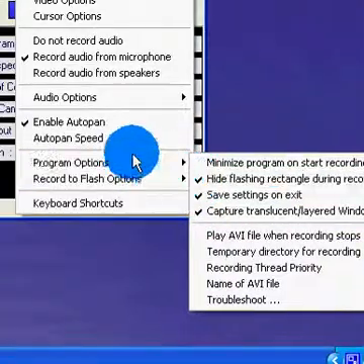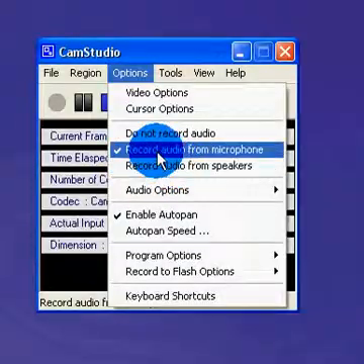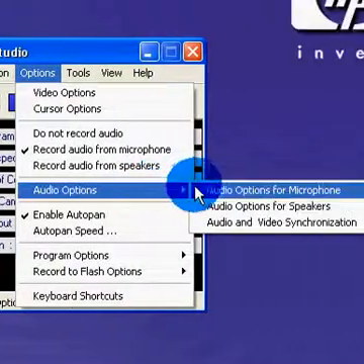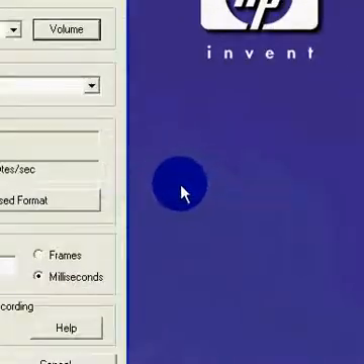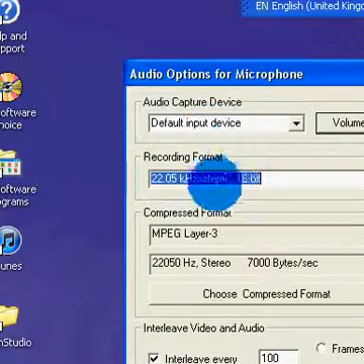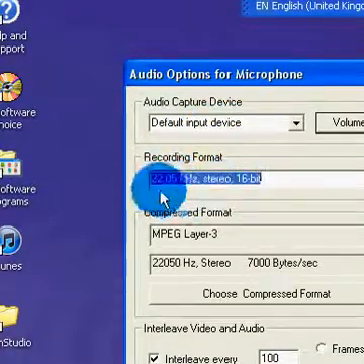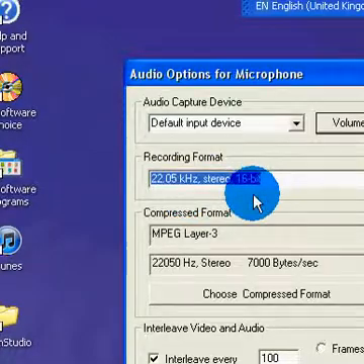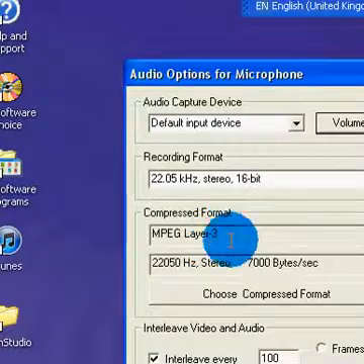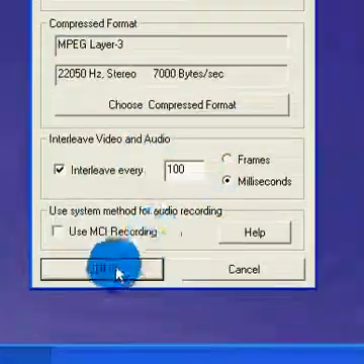And then if you want to do a commentary with your RuneScape videos, go to record audio from microphone, audio options, audio options for microphone. You want to leave it as the default input device. You want to set the recording format to 22.05 kHz stereo 16-bit. Make sure the compressed formats are MPEG Layer 3, and then leave everything else at default. Press OK.